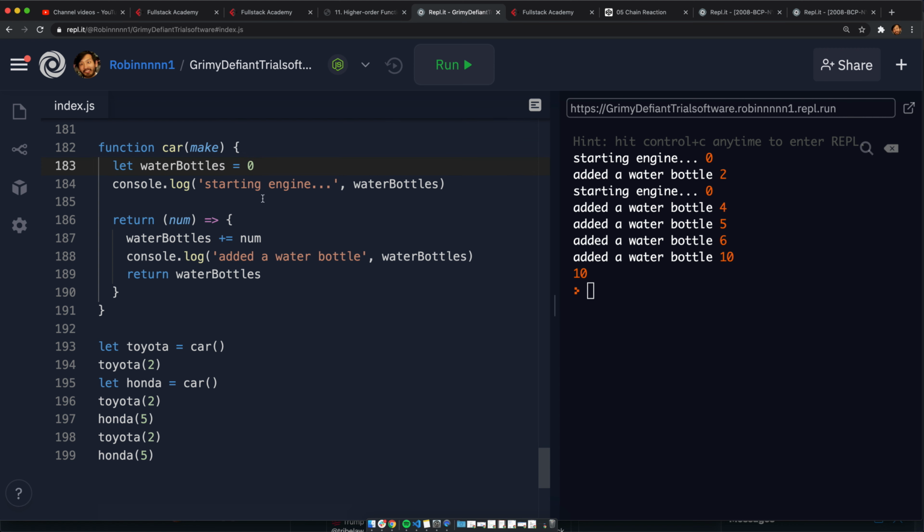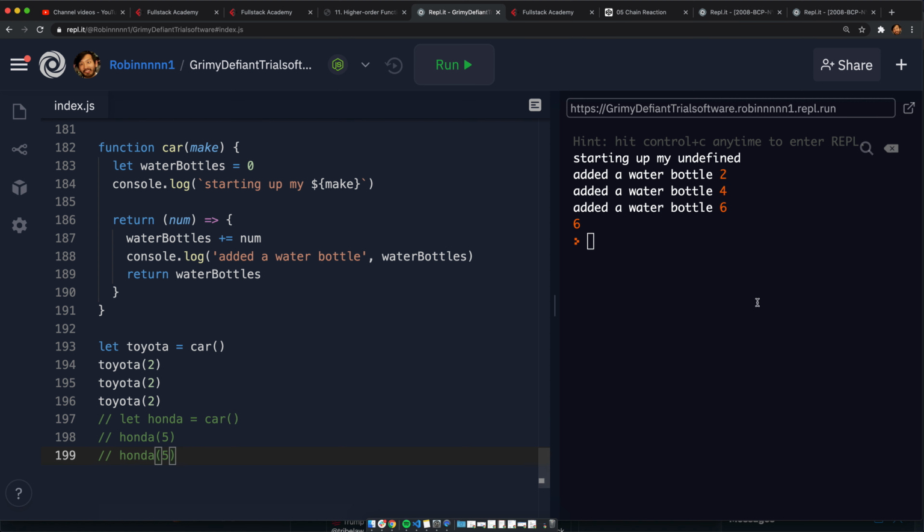Okay, so what we're going to do here is starting engine, so starting up my make. I think make is the brand. Okay, cool. So let's just kill Honda for now. Let's do Toyota. And let's do this. What the? Ooh, starting up my undefined. Starting up my make. Why is this undefined?